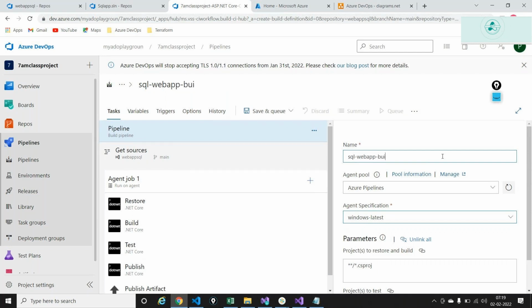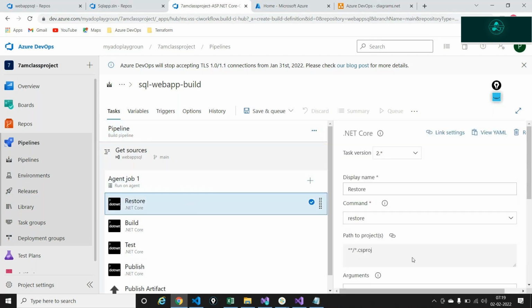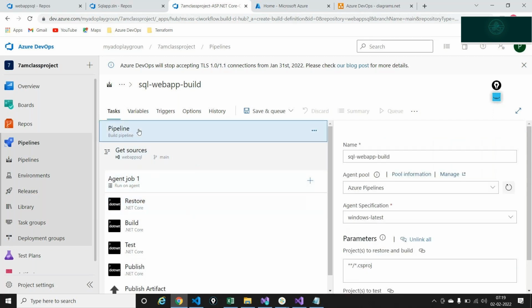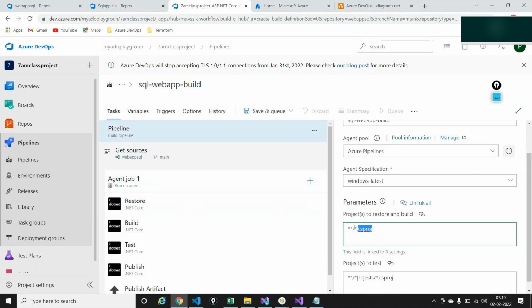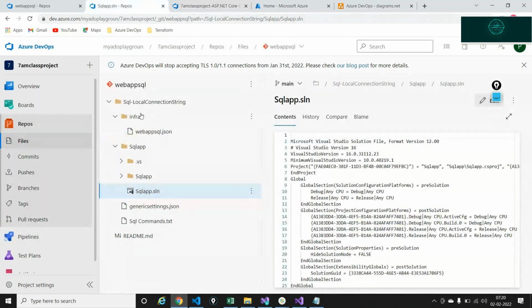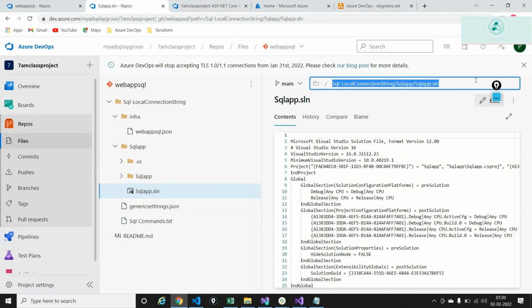It's a build pipeline, so I'm just calling this as a build pipeline out here. And it's trying to do a .NET restoration, and it's trying to look for a .cs project file. Instead of which, I will give the path to the SLN file directly. So this is the path to the SLN file.